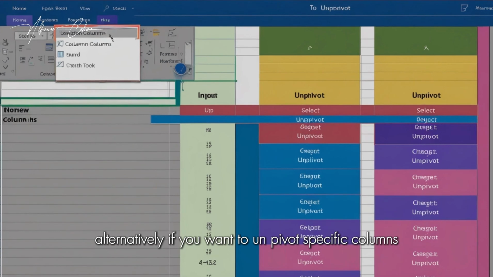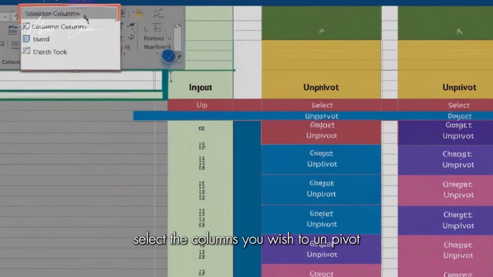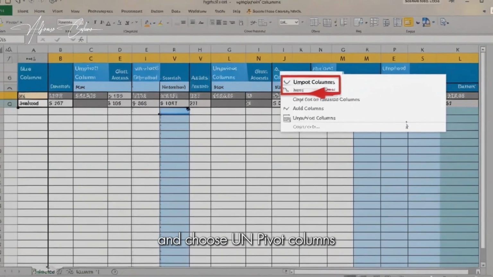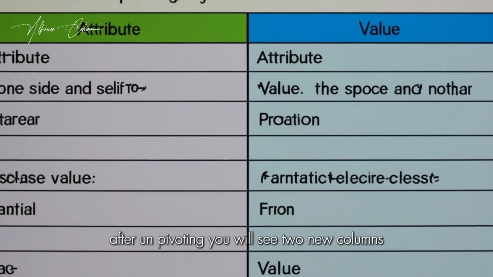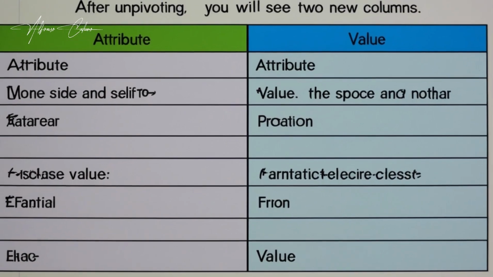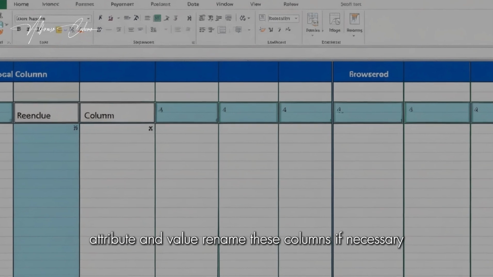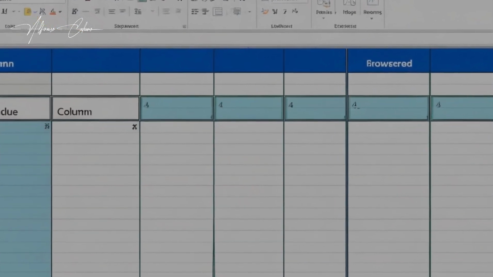Alternatively, if you want to unpivot specific columns, select the columns you wish to unpivot. Right-click on the selected columns and choose Unpivot Columns. Adjust column names if needed. After unpivoting, you will see two new columns, Attribute and Value. Rename these columns if necessary by double-clicking the column headers and typing the new names.